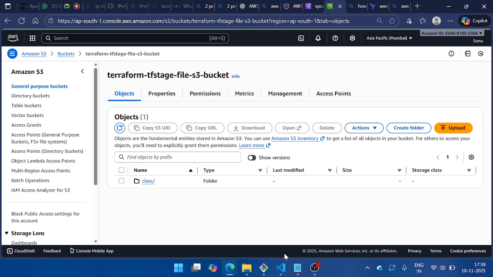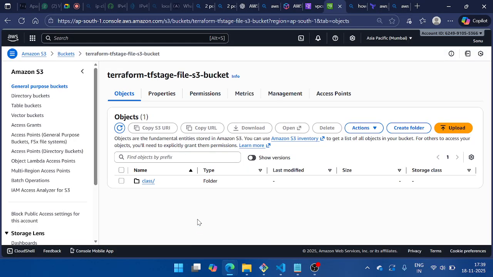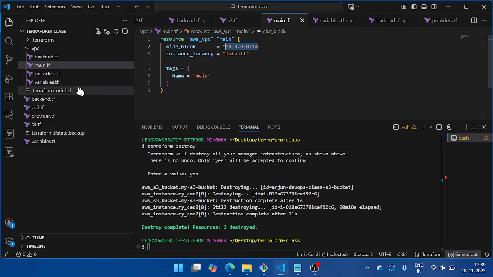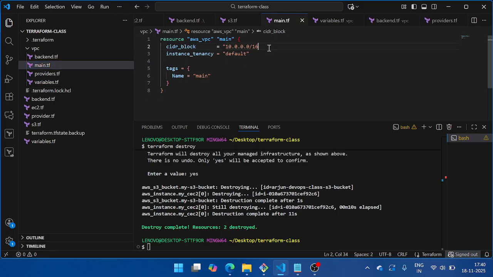Or else, 32 minus 16, if we calculate that one also we'll get this one only. So 2 to the power of that value, 2 to the power of 16. Every number we will minus from 32, right? Yes, exactly. CIDR block.